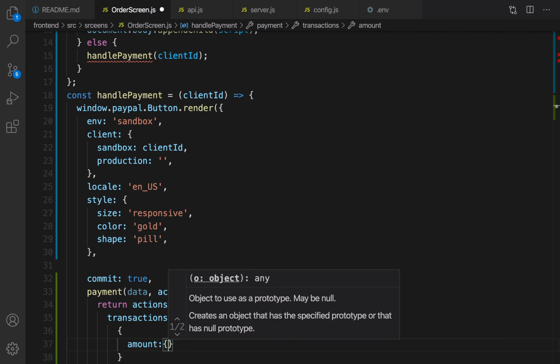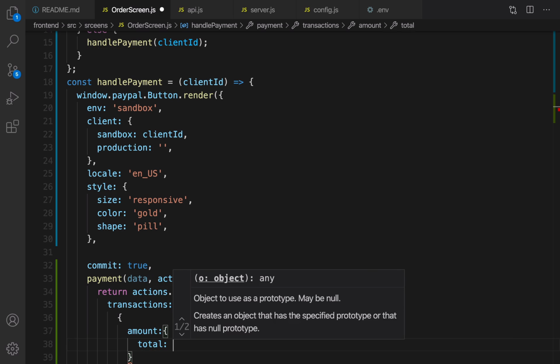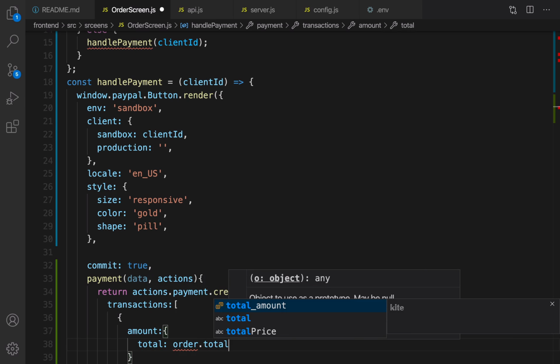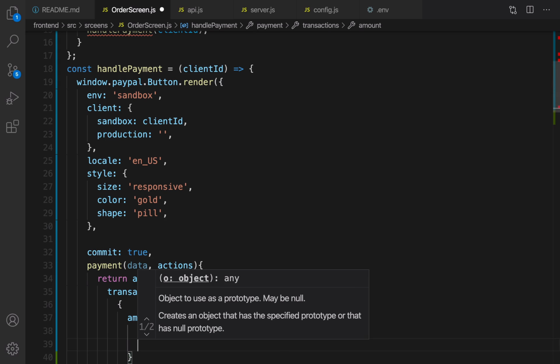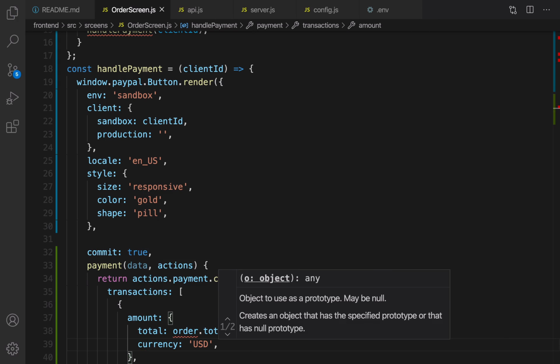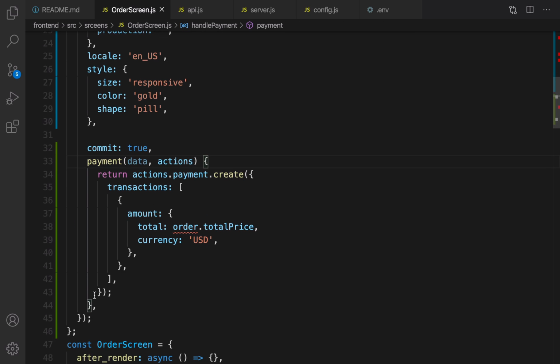And for amount, there are two values that we need to fill. The first one is total, and we're going to get it from order.totalPrice. And the second one is currency, and we set it to USD. We will fill order later. After defining the payment, it's time to define another function that will run after a successful or failed payment.